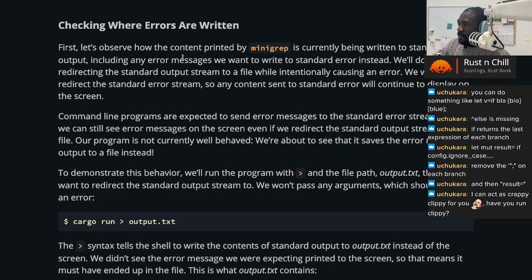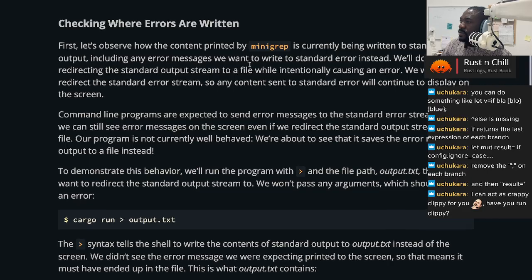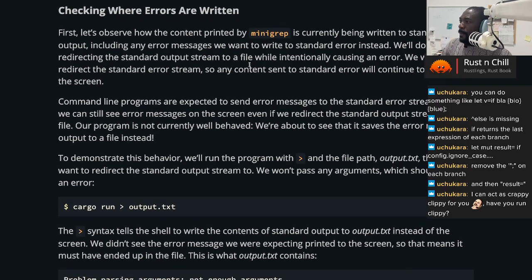I want to observe how the content printed by mini-grep is currently being written to standard output, including error messages. We want to write errors to standard error instead. We can do that by redirecting the standard output stream to a file while intentionally causing an error. Any content sent to standard error will continue to display on screen.